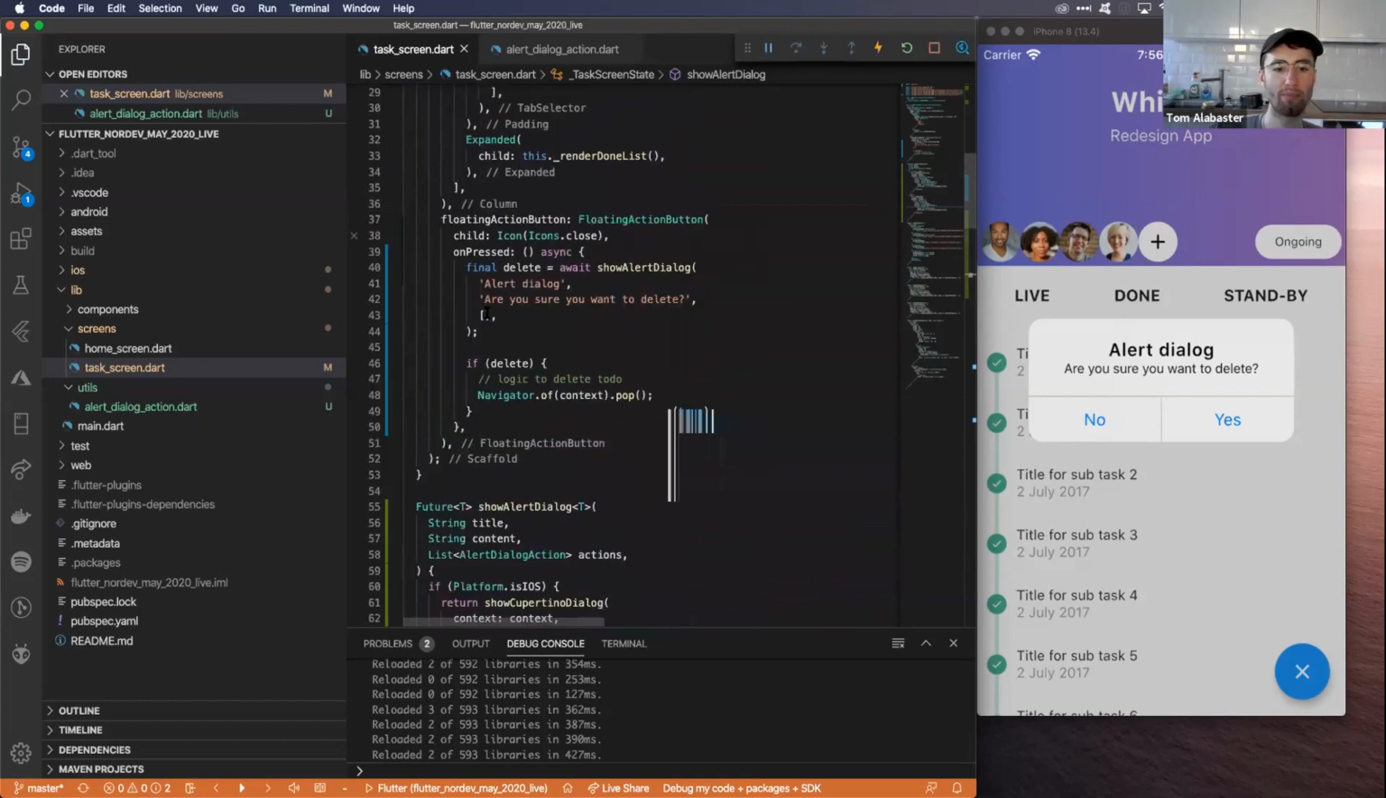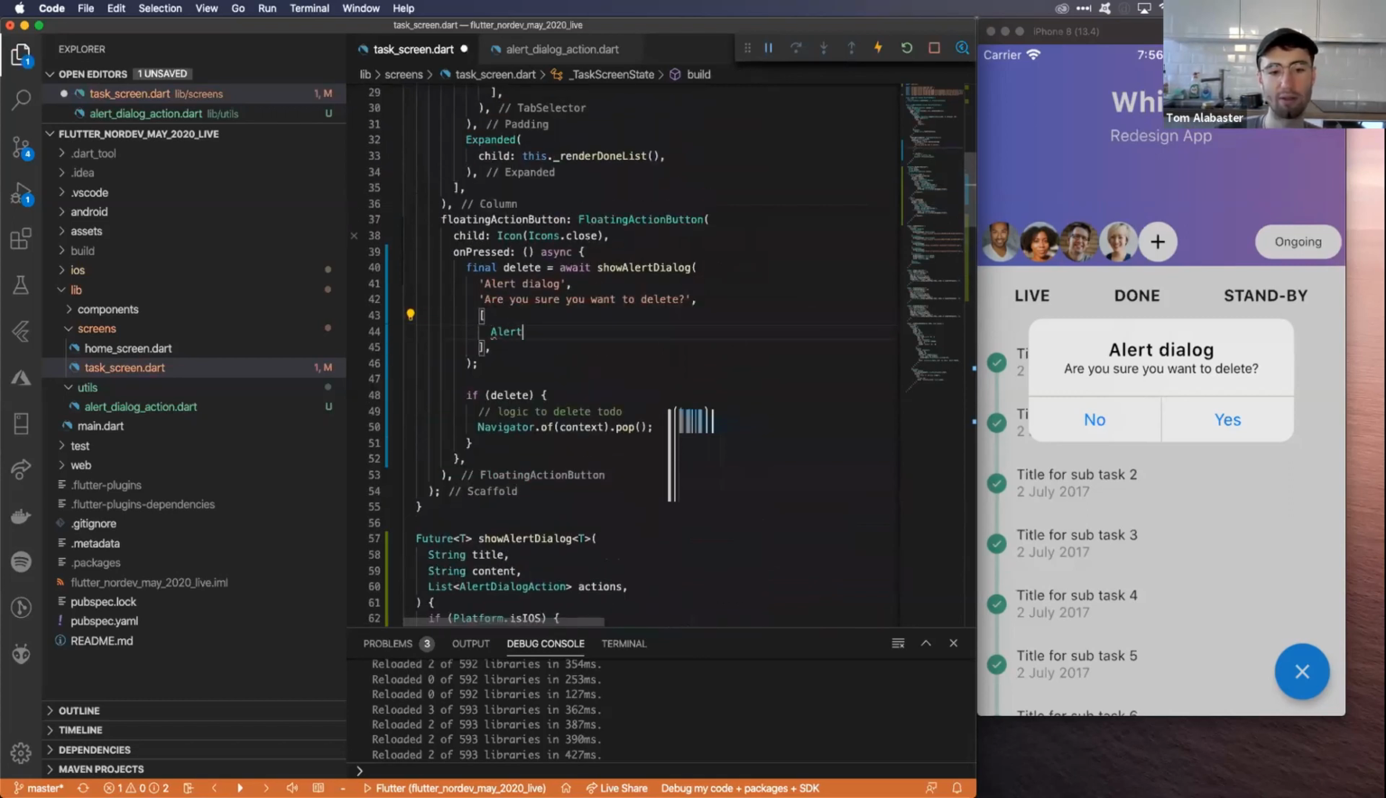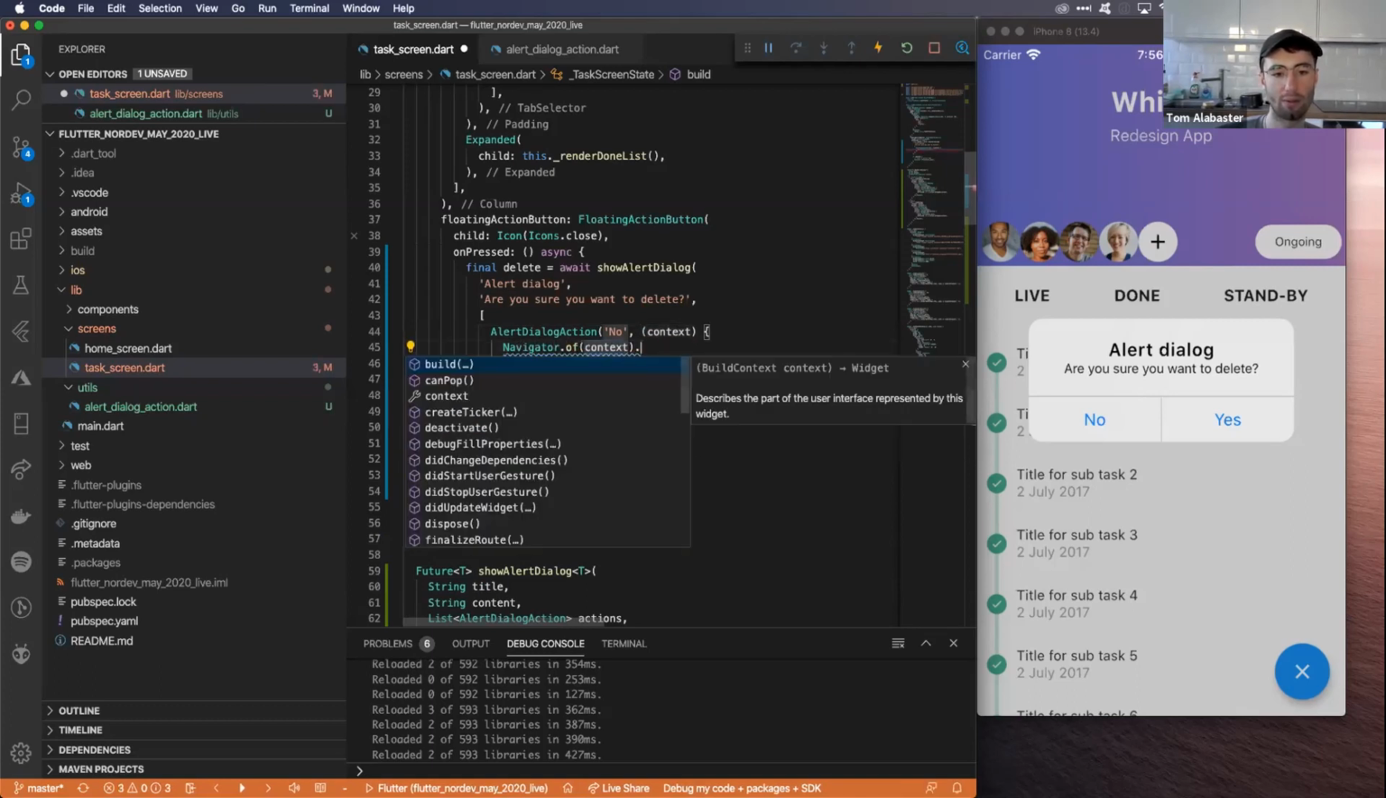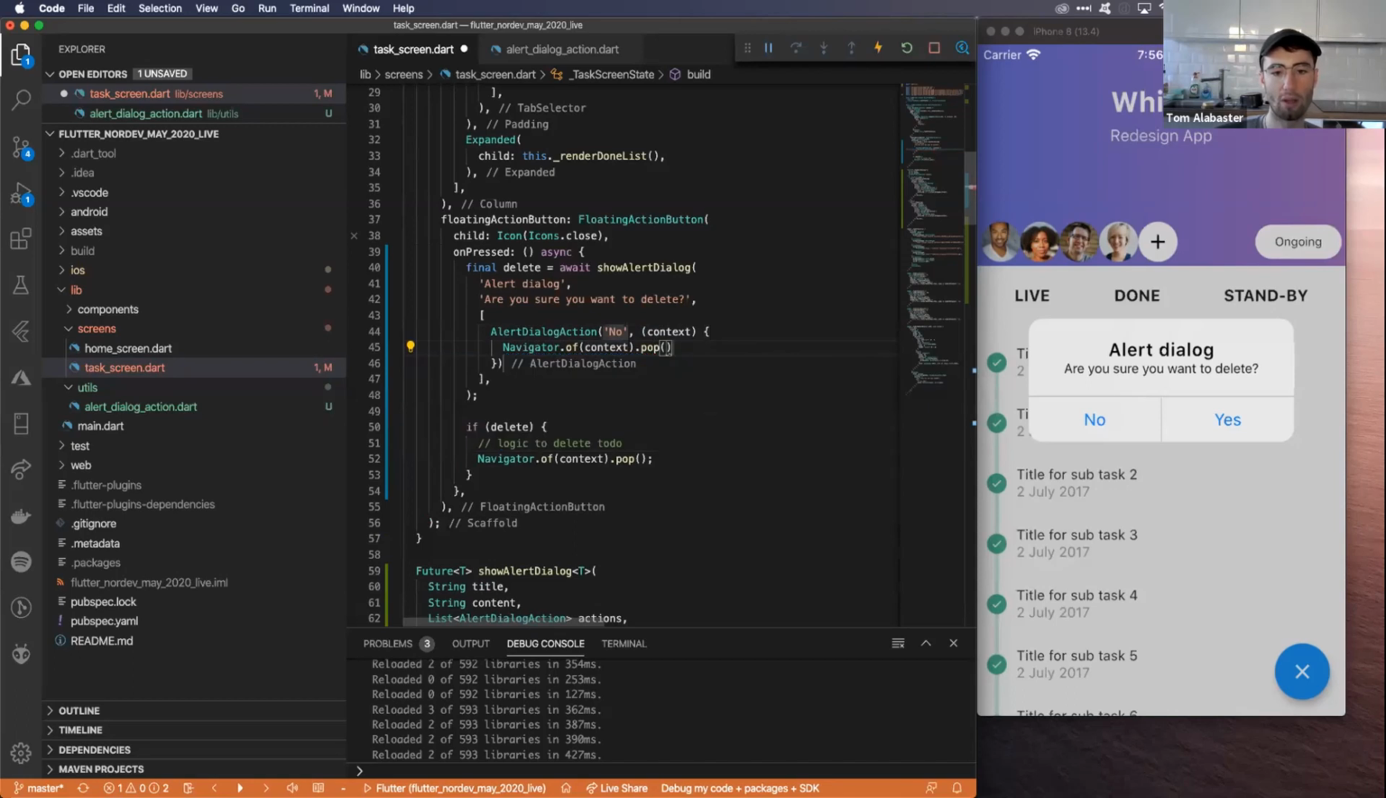So now up here, we want to create our list of alert dialog actions. The text here is going to be no. onTap is a function which takes a build context. Again, I've just alleviated the build context type. And this Navigator.of(context).pop with false. Need to remember that.